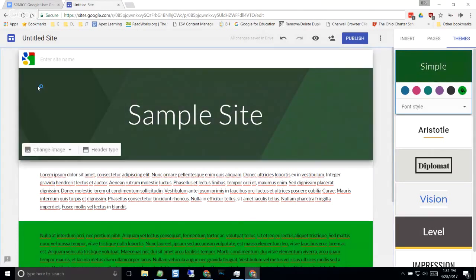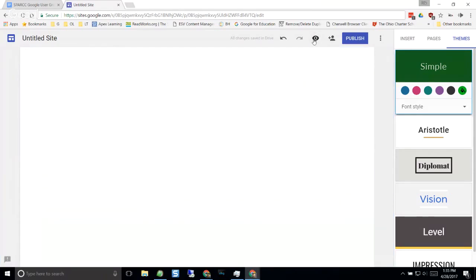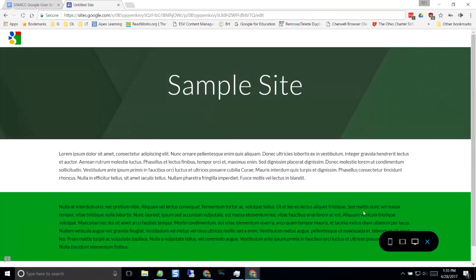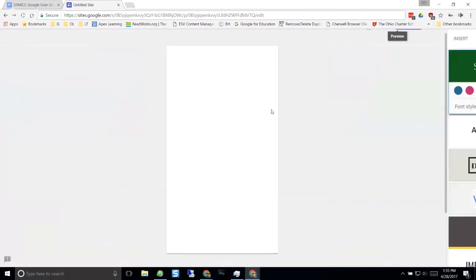Now, it's not going to make a giant logo, it just puts it up here in the top corner. So if we go to preview our site, you'll see it just puts it up here in the top corner. So that's where your logo will end up going.